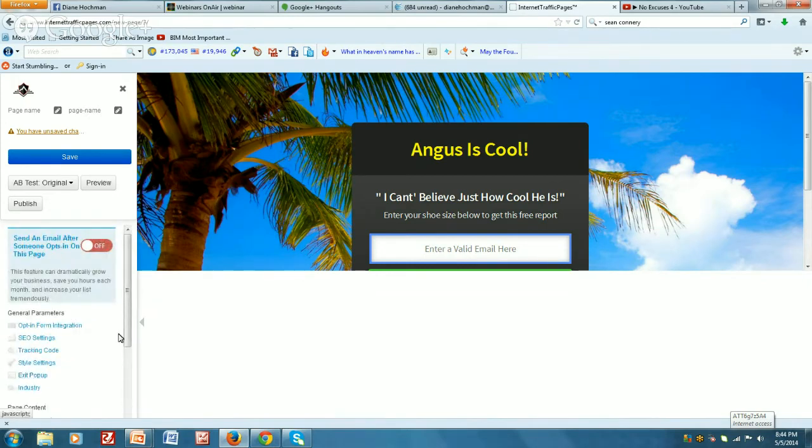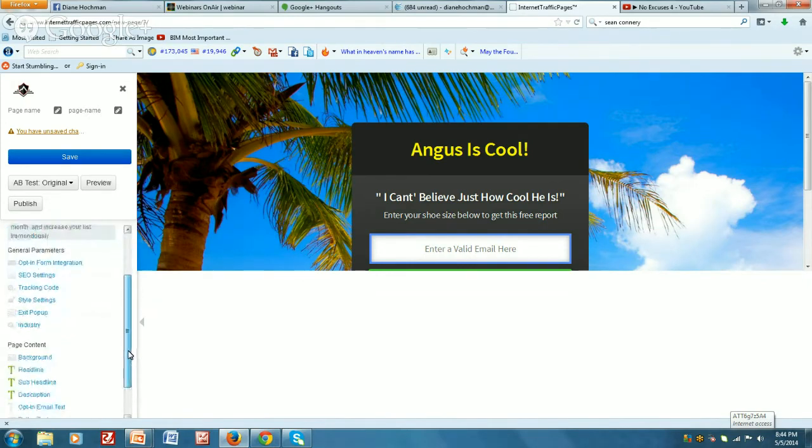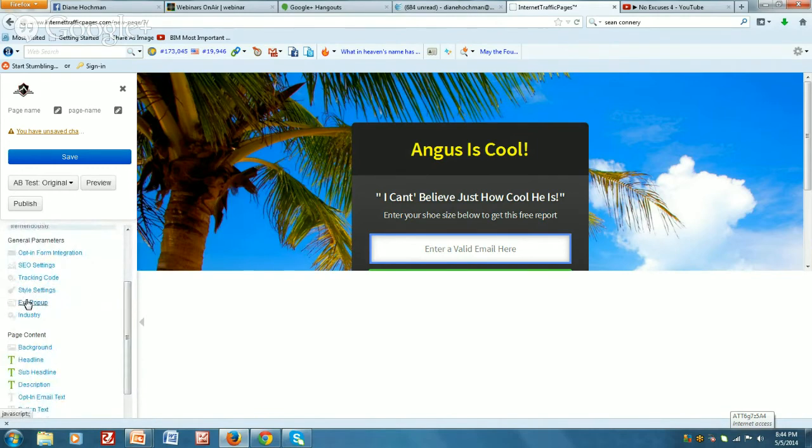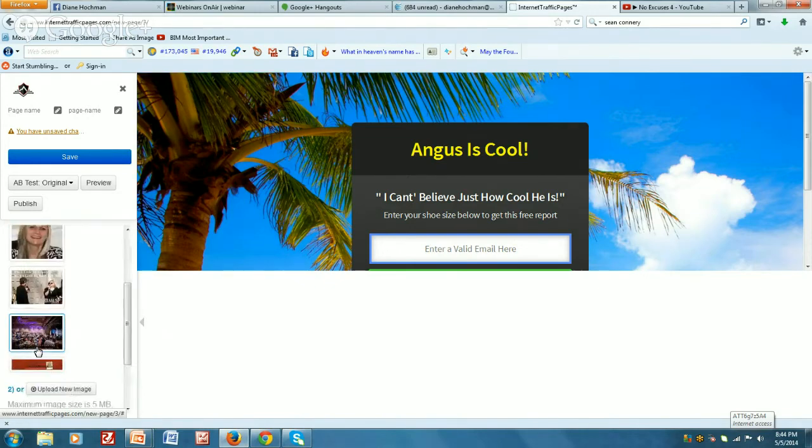The other thing that's cool, you can have an exit pop-up if you want. You know those like, wait, don't go. You can have SEO settings. You can optimize the page, for those of you that know what that is. You can have tracking codes. You can split test or track what ads and different things the traffic is coming from. But this is neat because I can change the background image.